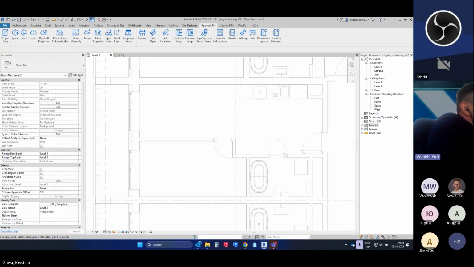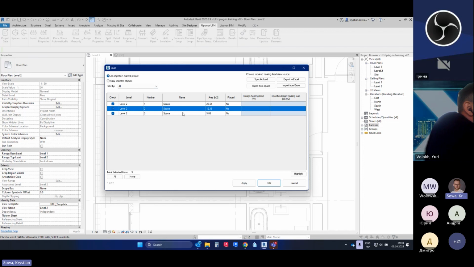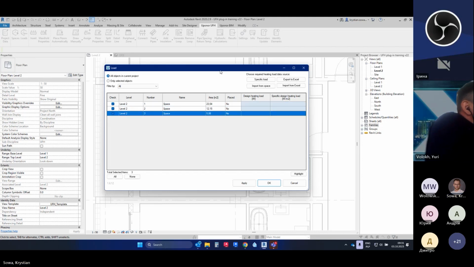Okay, and if we have spaces in the model, next, what we need to do is specify the loads, so the heating demand in each of these rooms. So I will click here on the Loads icon, and I will see this table. And here I will have all of the spaces that I have in the model. So I have these 3 spaces.